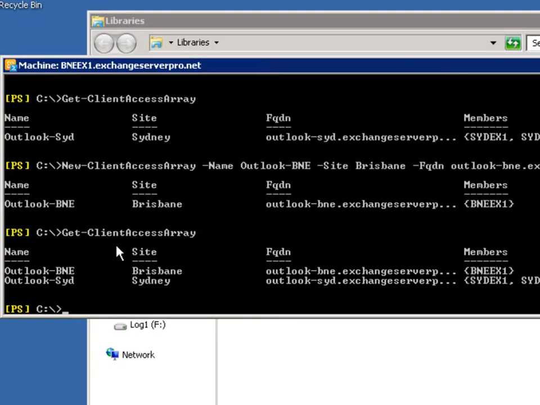Okay, let's have a look at Get-ClientAccessArray again. Now we can see the two of them together, one for each site, and it's automatically detected that BNE-EX1 is the only member of the client access array, remembering that that basically just means the client access servers within that site. It doesn't mean members in the sense of membership within a load balancing cluster or anything like that.